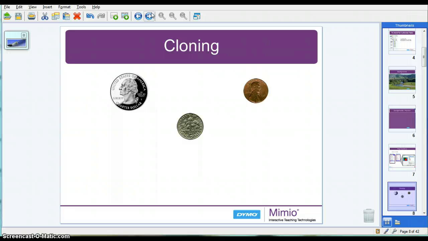Cloning. Cloning can be useful if you want several of the same image or object. Here you see I have a variety of coins, and maybe I'm going to have my students do a coin counting activity, or they're going to have to sort it into different amounts instead of having to put on 10 quarters, 20 dimes, 5 pennies. We can simply clone them. So you already have your images in, probably from your gallery.